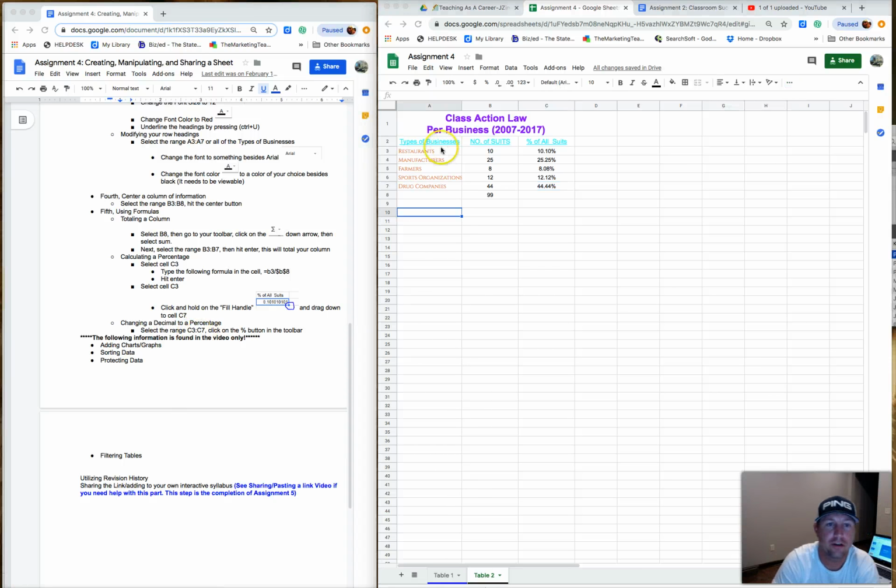All right, to put our chart in, we're going to make this pretty simple and pretty straightforward. I'm not going to make this chart complicated. It's just to show you how to do it. We're going to select our data that we want to chart. So we're going to chart all this information right here.